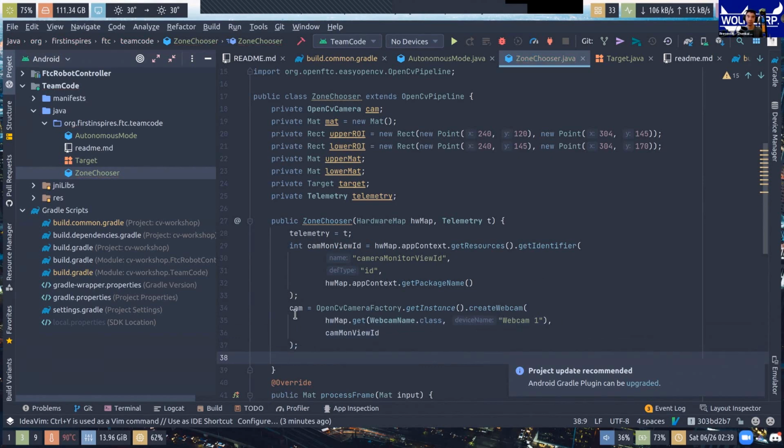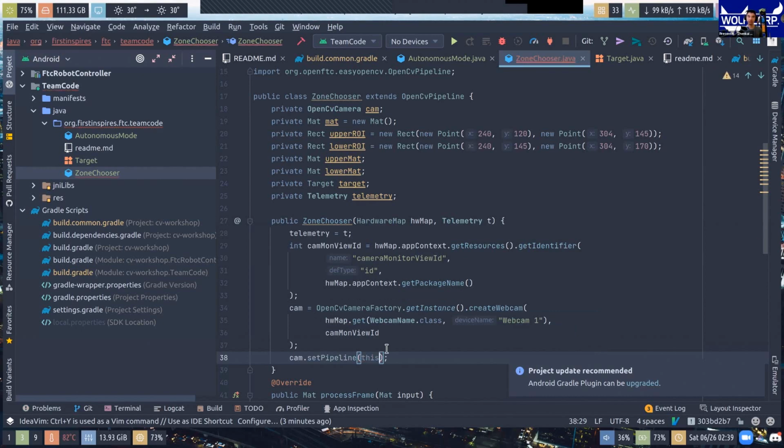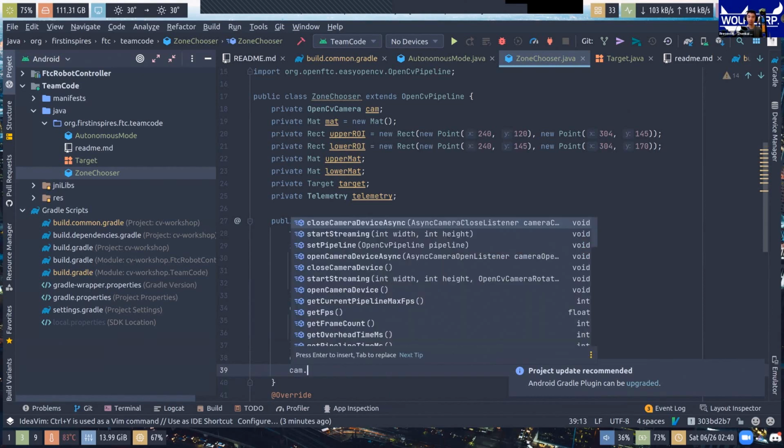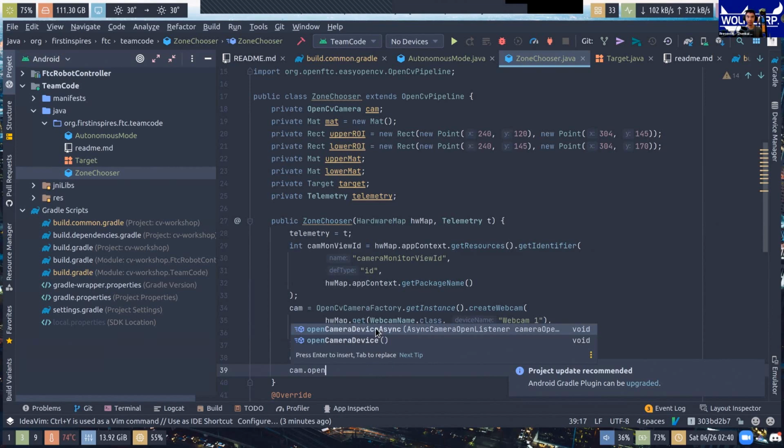So the camera is not initialized. You just have to add the pipeline to it. So this is basically this zone chooser object. And so the final step is to start the camera streaming basically. And we can do that by first opening the camera. So there are two options here. One is open camera device.